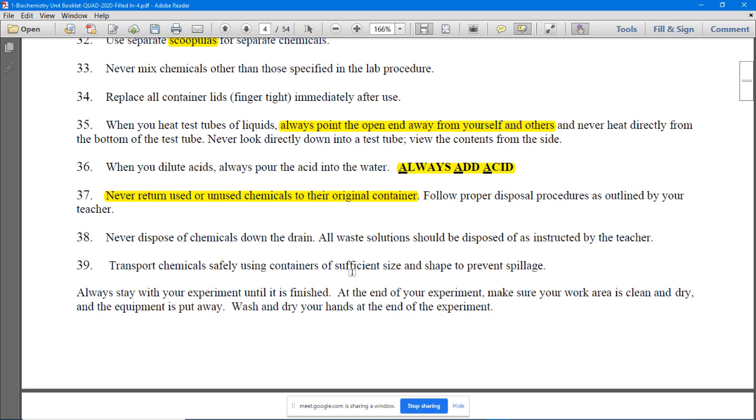And then make sure that you're using the right size and shape. So if you're carrying 200 mils, you don't want a 250 mil beaker. It'll be too close to the top, so you'll get yourself a 400 mil beaker. That way it's nice and safe. You're not going to spill anything. And then always make sure you're at your experiment till it's finished. At the end of the experiment, make sure your work area is clean and dry, equipment's put away, and wash and dry your hands.